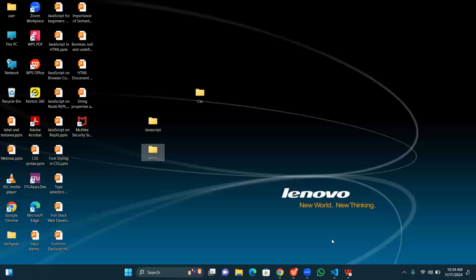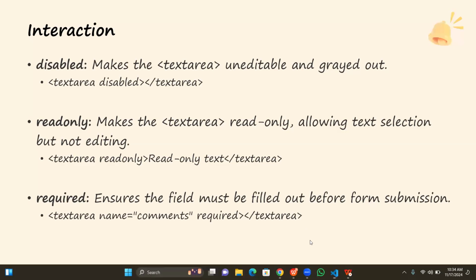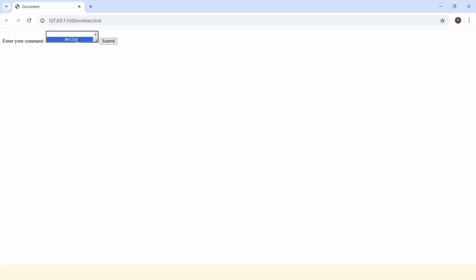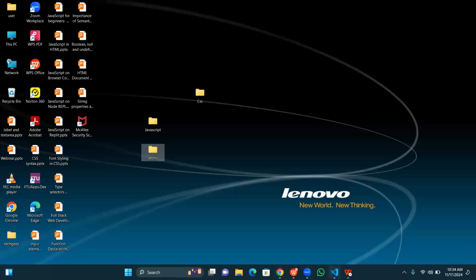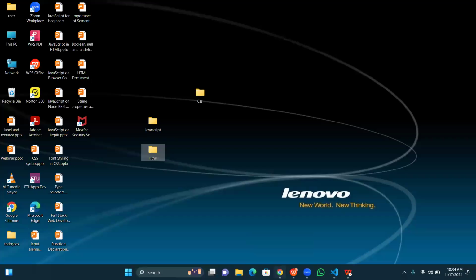So let's go back. I'll remove the disabled, and I'll make it read only. So with read only, I can only read it. I cannot edit it. You see, I can only read it, I can't edit it. I can also make it required. So you can use all these attributes based on how you want your application to work.